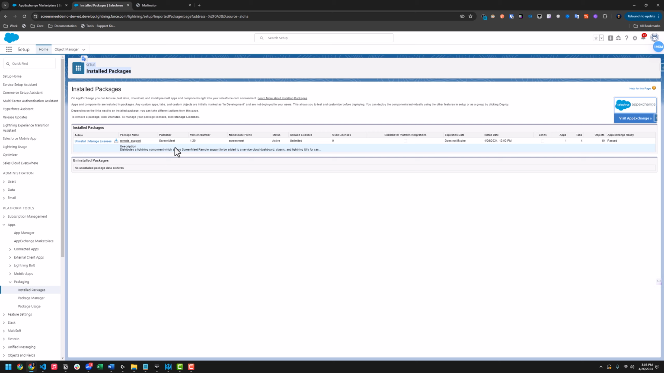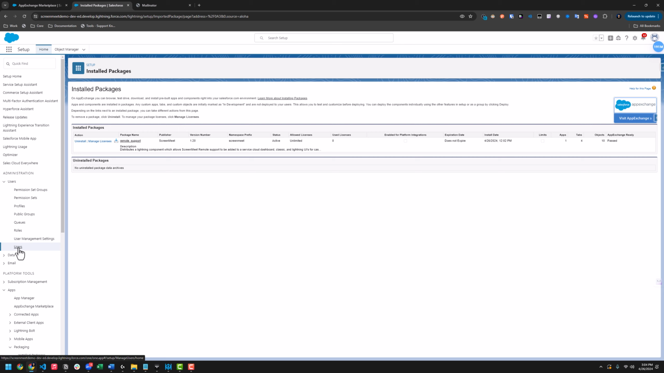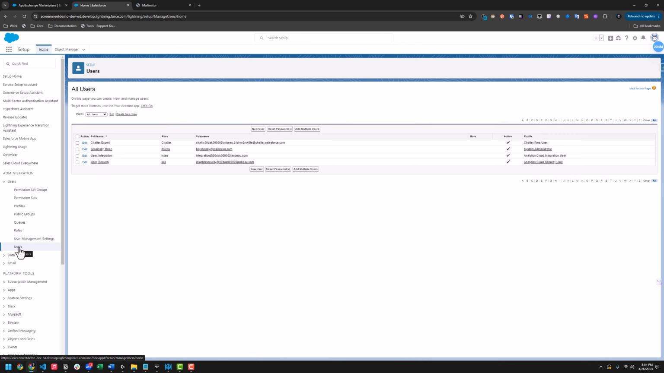The next step will cover setting up a service account inside of Salesforce that integrates within the ScreenMeet application. This is a requirement, as the service account is responsible for executing backend commands and API calls for the ScreenMeet application. To continue, we will click on Users over to the left. And we will click on Users again. And we will click on New User.